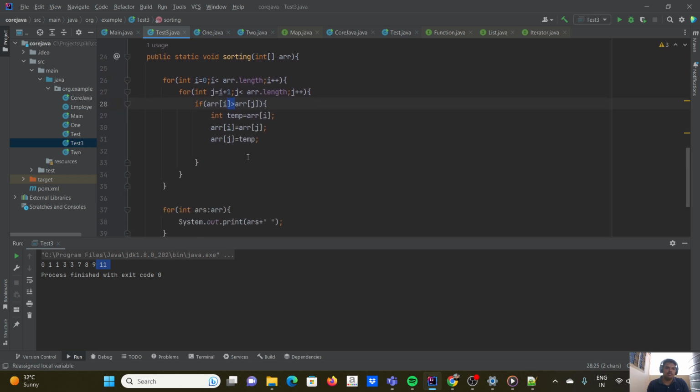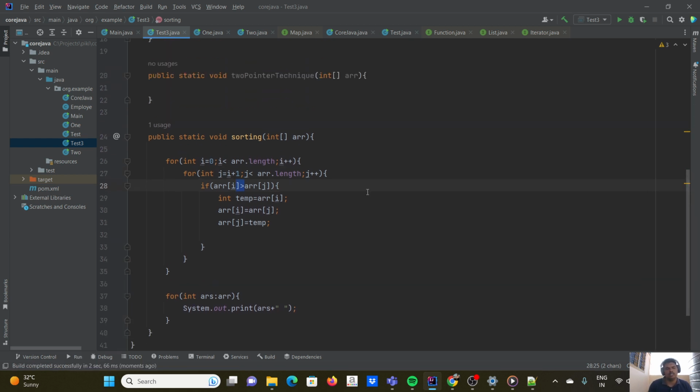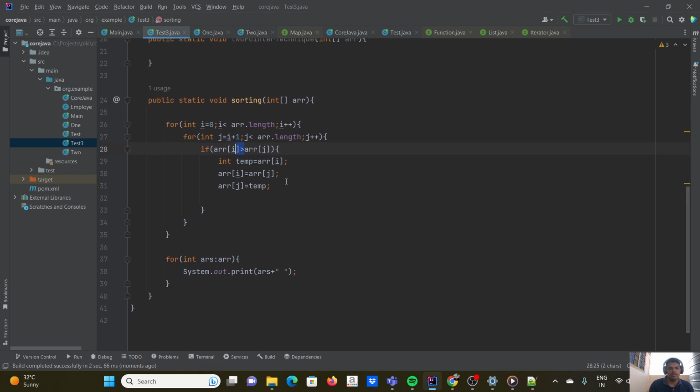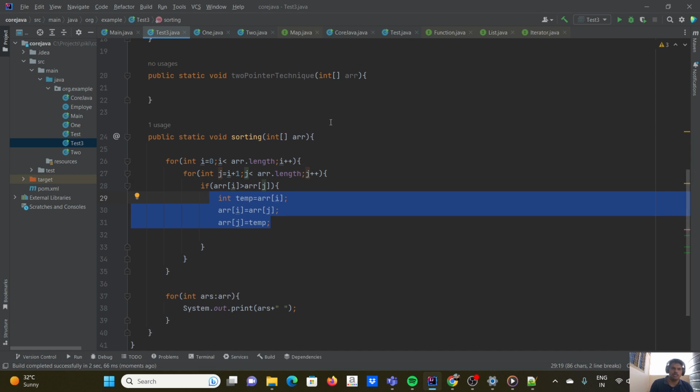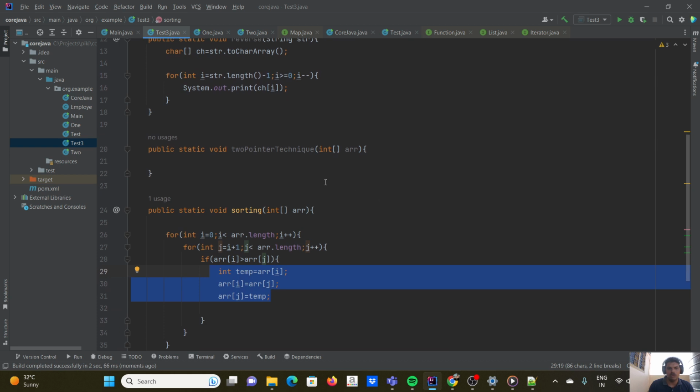This simple sorting technique is something we usually encounter in Java interviews. So I hope it is easy to understand what is going on. We are just doing a swap whenever it is greater or lesser. That's it, not doing anything much here. Now we will solve the two-pointer technique so that we get more idea.